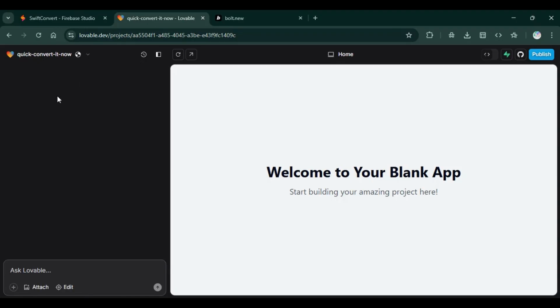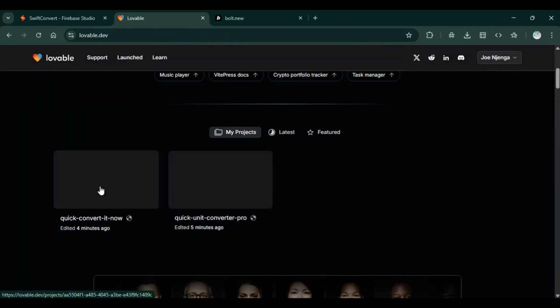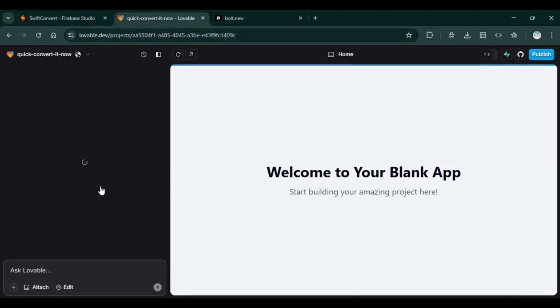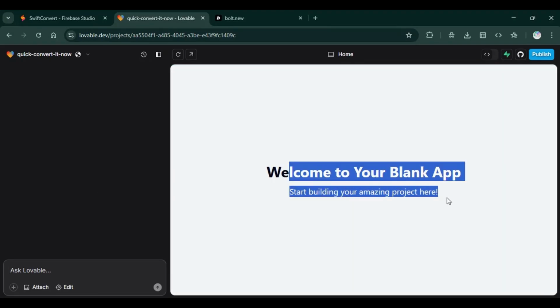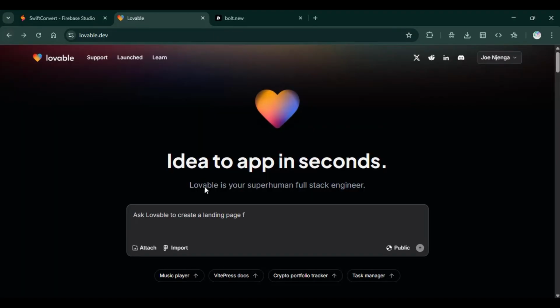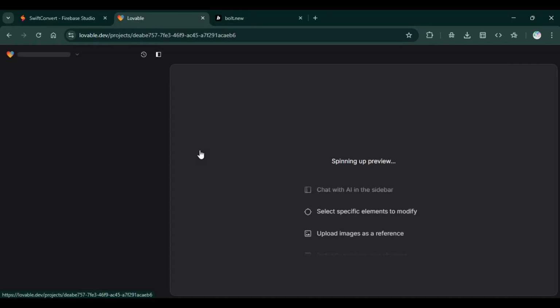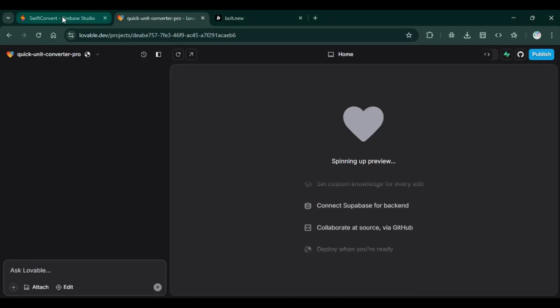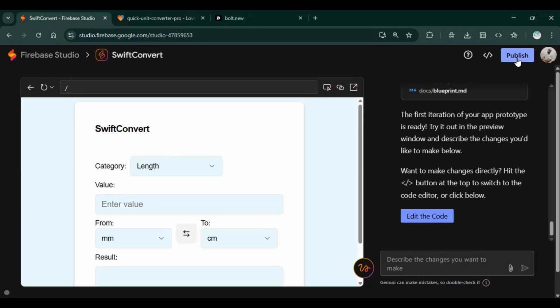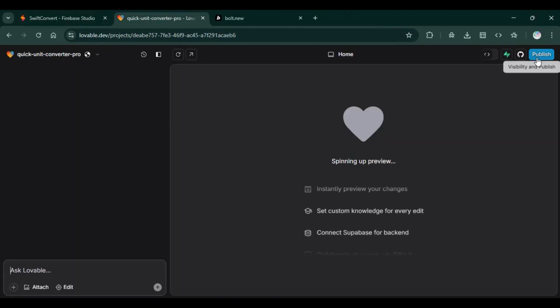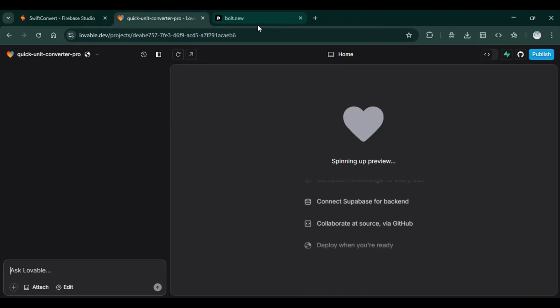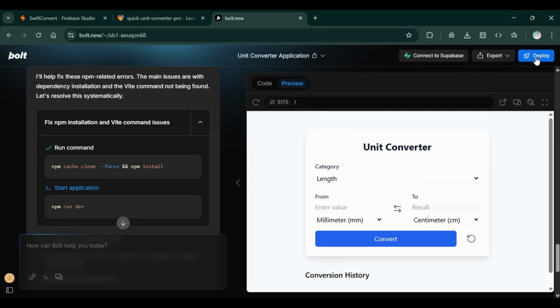I'm not sure. I go to the dashboard and I click on this because this was the original project. It has built a blank project. I go back here. I click on the second one since we refreshed it. And all these apps come with the ability to publish. Like for Firebase Studio, this is where you click to publish the app. For Lovable, this is where you publish the app. And for Bolt, this is the deploy.